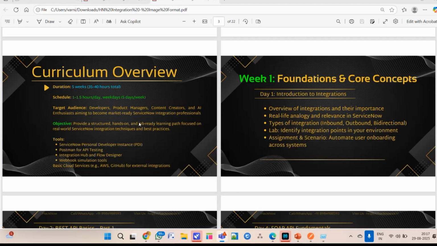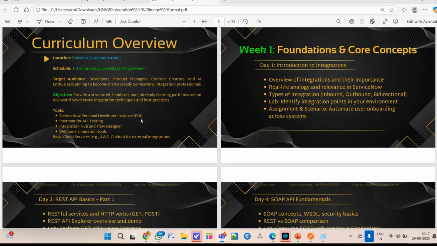As I told you, the basic tools we need for this integration curriculum are a PDI and Postman for API testing, the Integration Hub, and the Flow Designer, which is already part of the PDIs, and webhook simulation tools. We will talk about what these webhook simulation tools are.